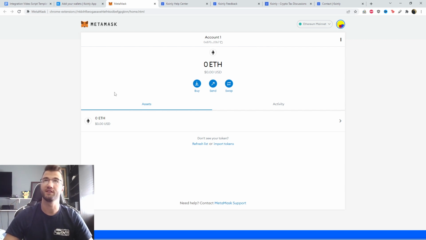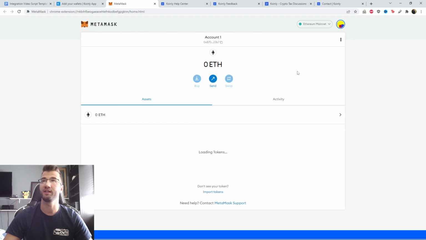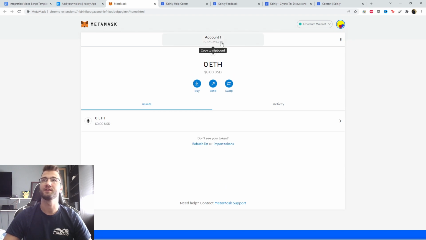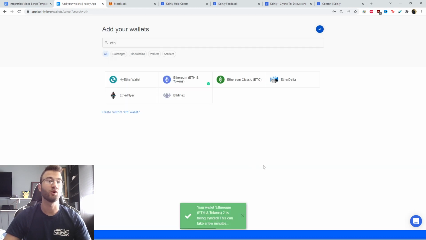But for example, let's look at MetaMask. I've set up a few different MetaMask networks. The first one that you get automatically is the Ethereum one. And this is the public address. So take that and paste it into Koinly and click import, and that's it.